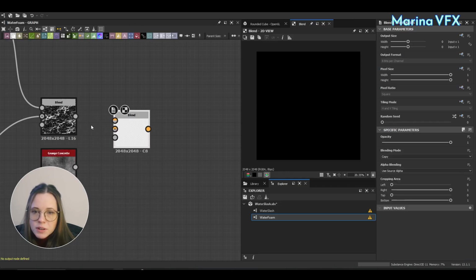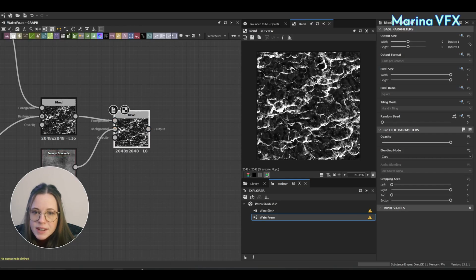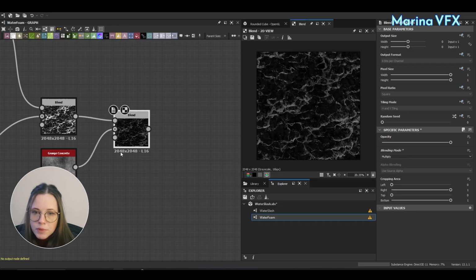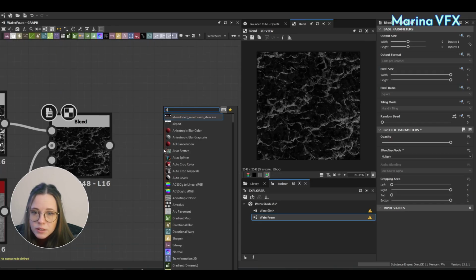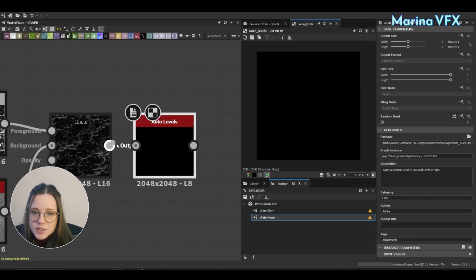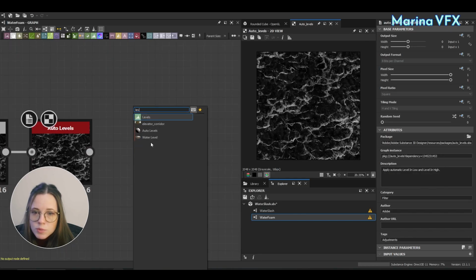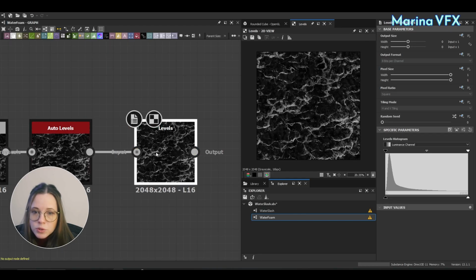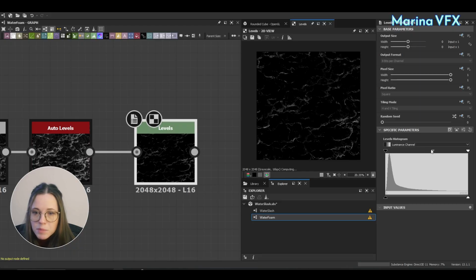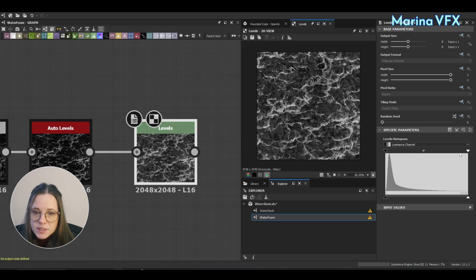Real water is rarely perfect. There are always tiny bubbles, droplets, and small imperfections. To break this smoothness, I multiply the texture with a grunge concrete noise. This noise contains small, almost pixel-like dots, which work really well to suggest tiny water bubbles or droplets. Since this noise is quite gray on its own, multiplying it makes the whole texture darker and flatter.